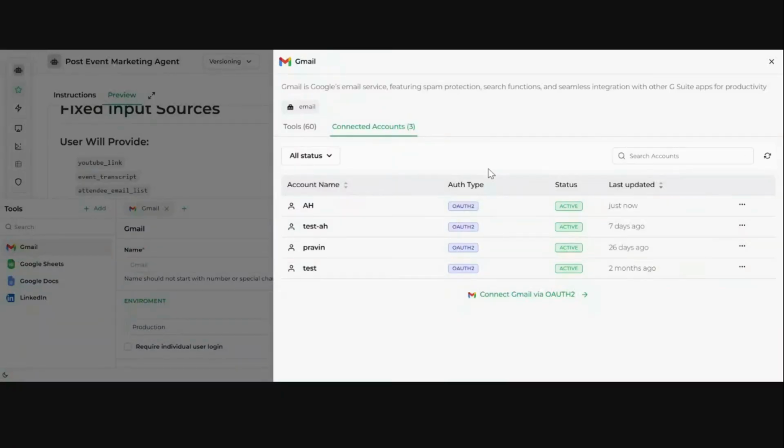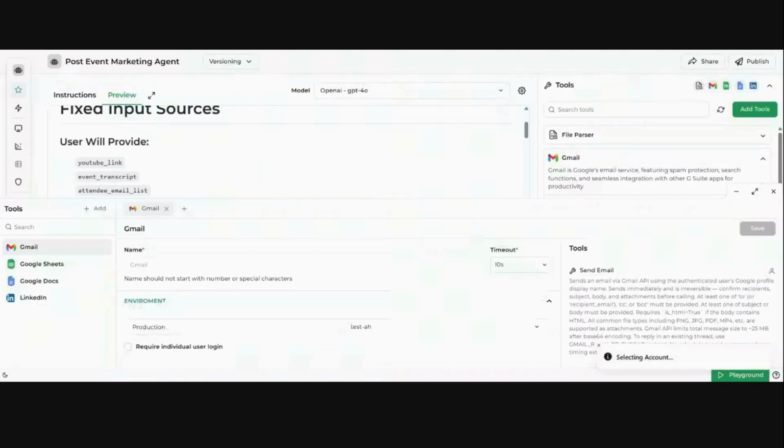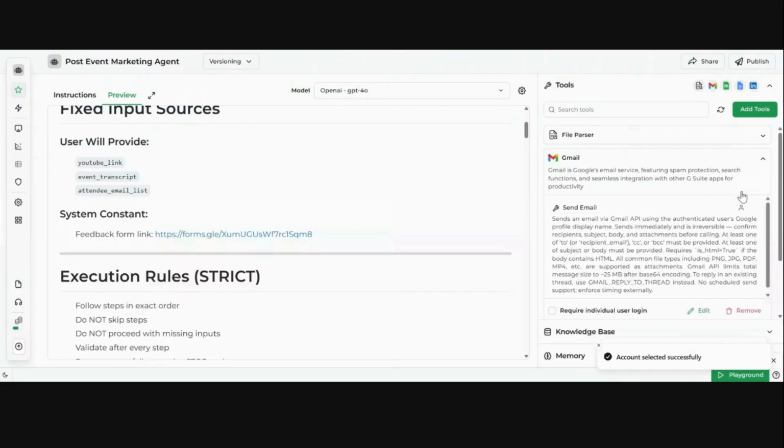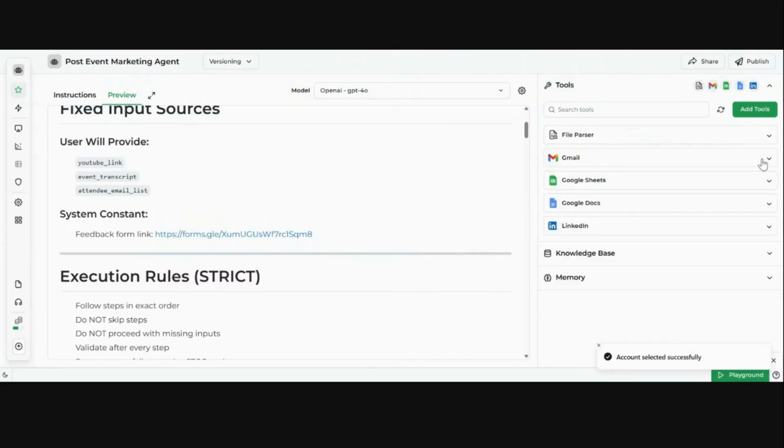Okay. So I reloaded this to see all of the status, all of the accounts that are connected with this tool. And as you can see, this was connected 41 seconds ago. And you can just go on and select this account. And if you have selected this account, it gets saved automatically and you just minimize this. In this way, you connect all of your other accounts for Google Sheets, Google Docs, and LinkedIn.